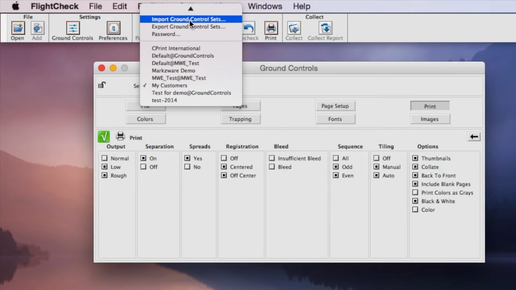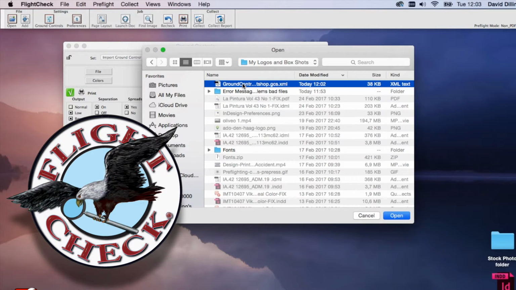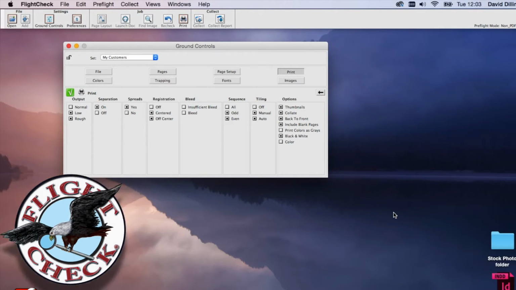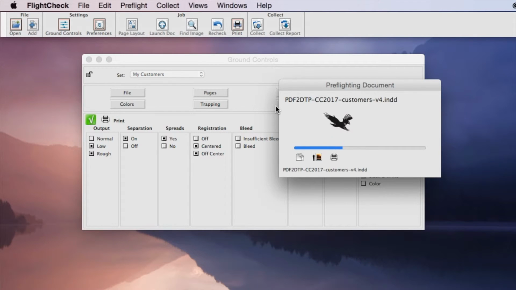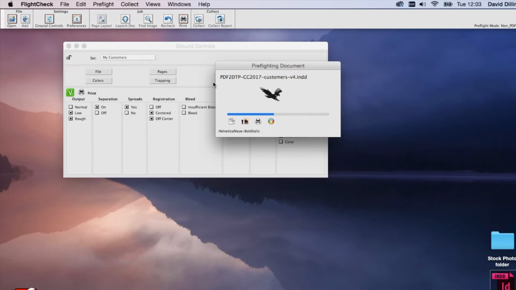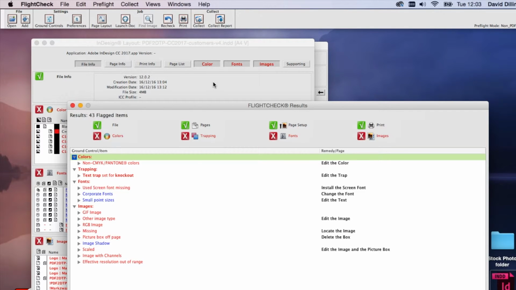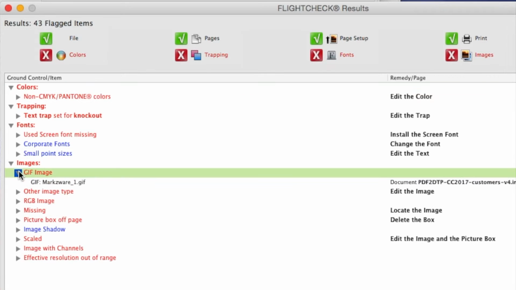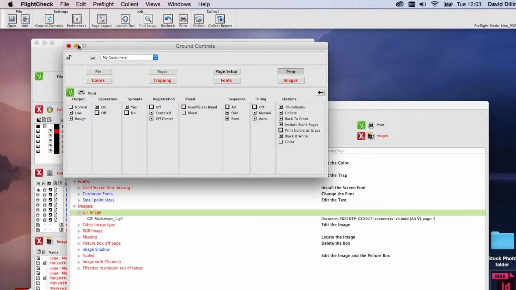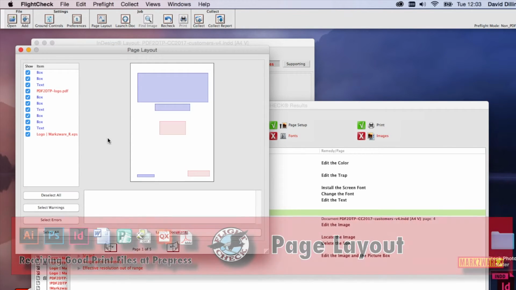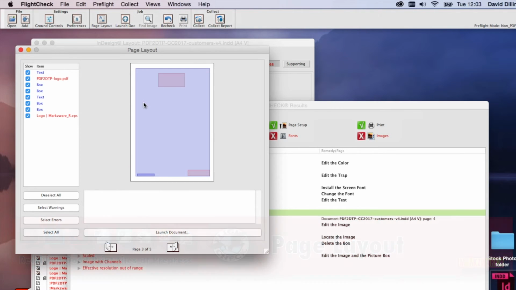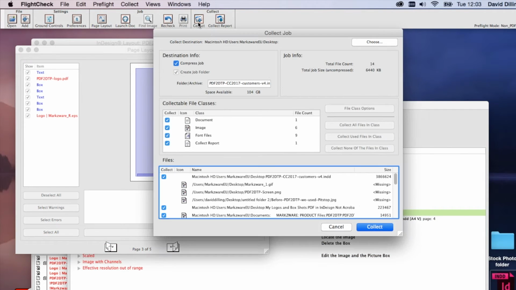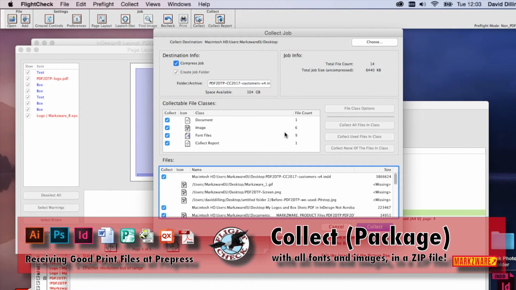And then we go here to import ground control sets, and you'll get this file. You can then select it, open it, and there you go. Now your customer, when they check, will be checking based on these ground control sets. You can just drag and drop a file on anywhere on FlightCheck or in the application itself. So now we see the GIF image, the problem, and we have other different tools to help the customer navigate through their file to make corrections and fix the file before actually collecting or packaging and sending to you with all fonts and images included.